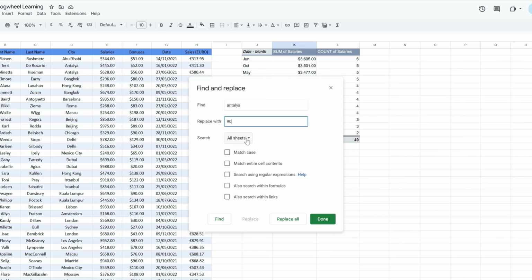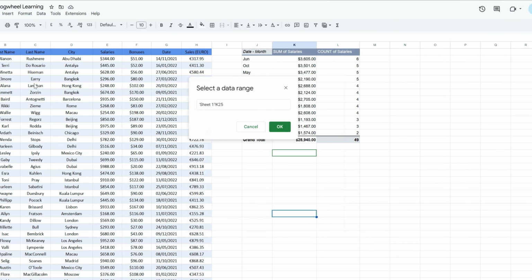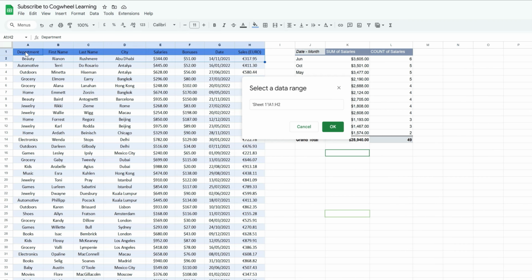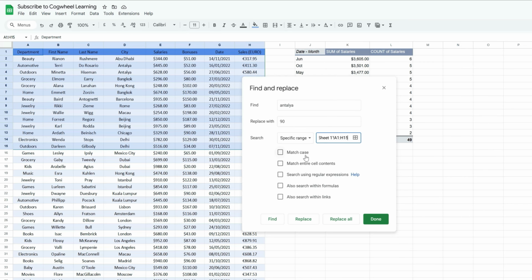And over here in this drop-down, decide if you want to search within all the sheets in the workbook, the current sheet, or just a specific range, like I will do over here. Then for these options, if you want to match a specific case, check this one. Otherwise, if you want to search more loosely, do not select it. And also, if you want to search within formulas or within links, you can also use these options.